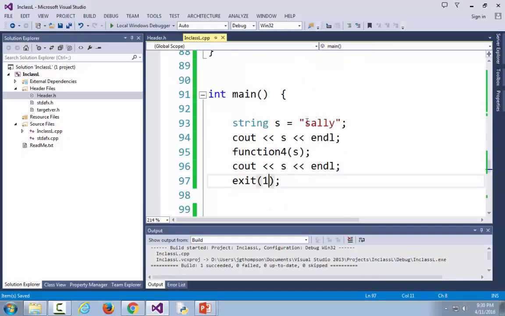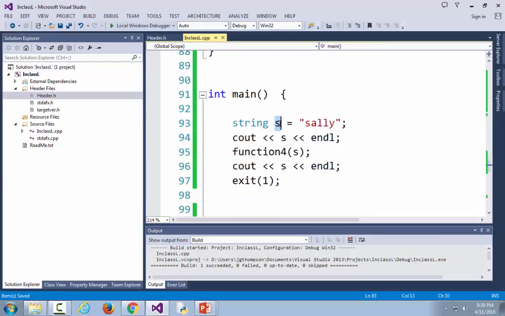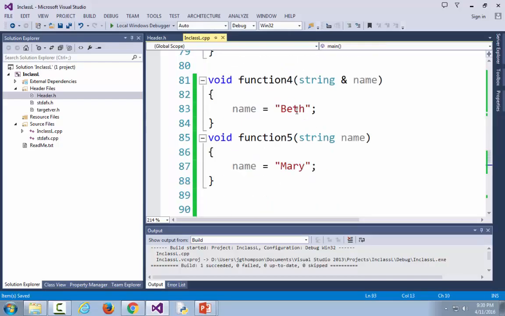Okay, so the name is Sally. I call function 4. After function 4 is done, since it was passed in as a reference, passing it in as a reference means that that parameter now contains the address of the original variable. So when it changes it here to Beth, that's changing the original memory space. And so now this variable S down here actually has those new contents of Beth.